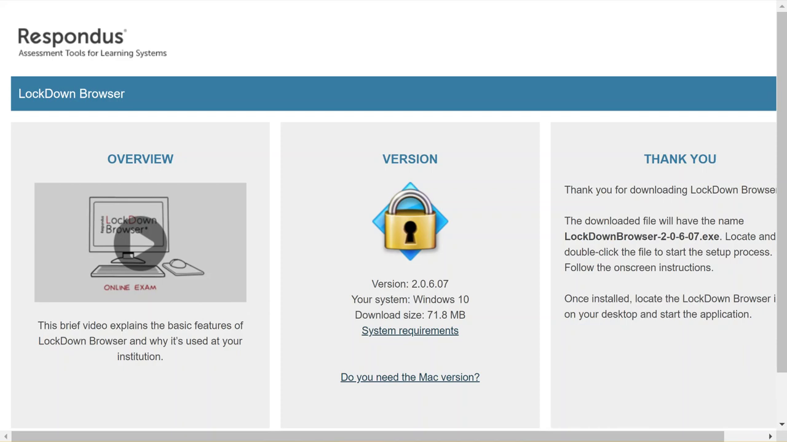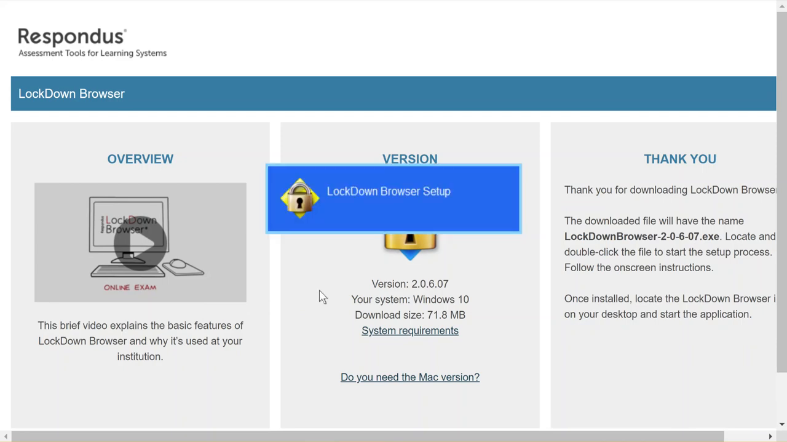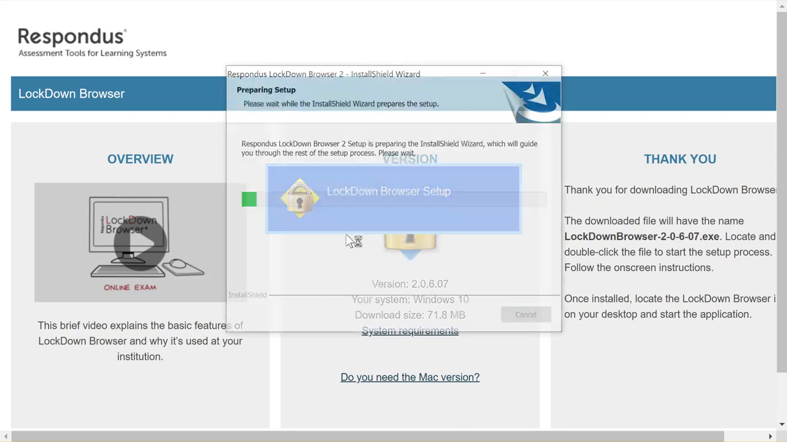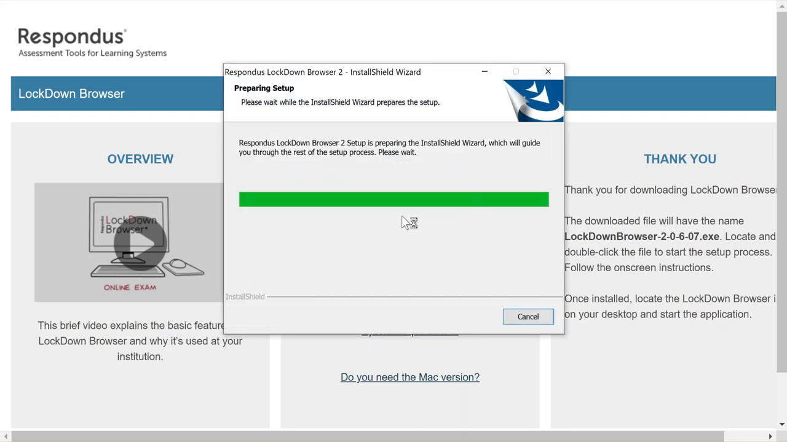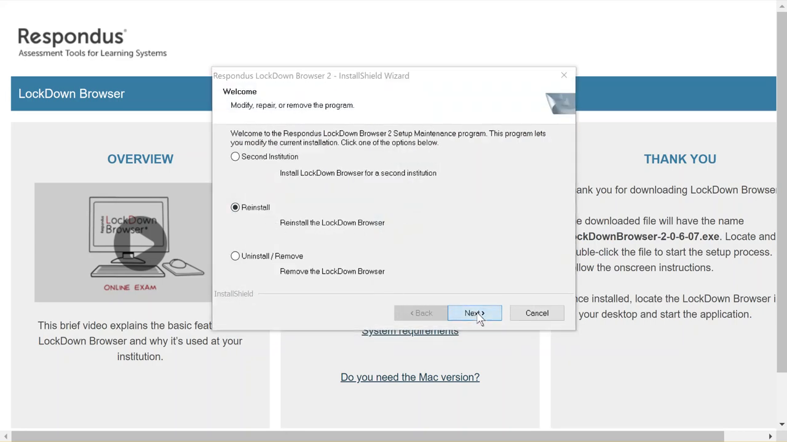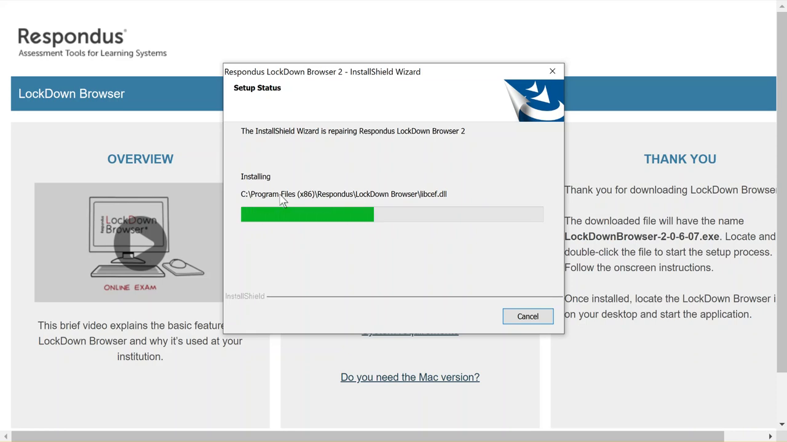So it says, here's the Respondus Lockdown Browser. You want to add this to your device. I'm going to say yes. So it's going to install the browser on my computer. And this process doesn't take that long. And once you've done it once, that'll be good for the entire term. So I'm going to reinstall it since I've already had it installed.